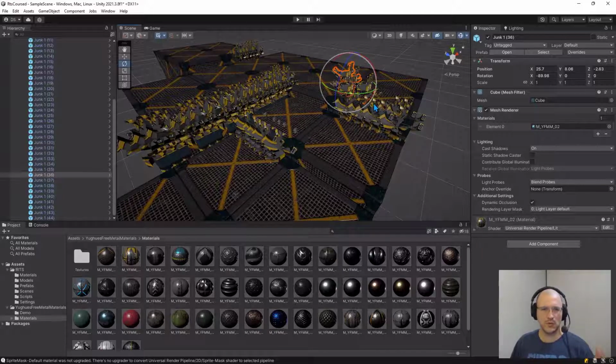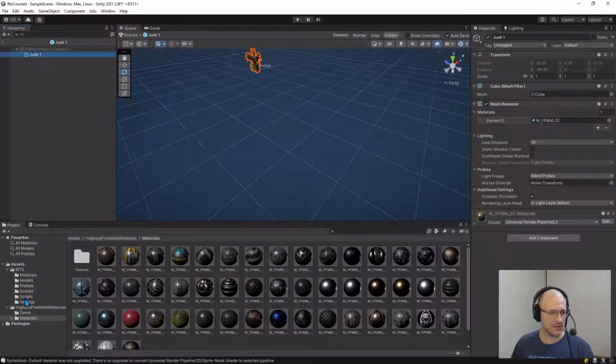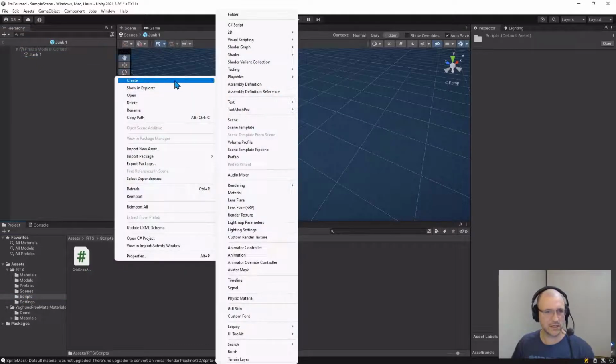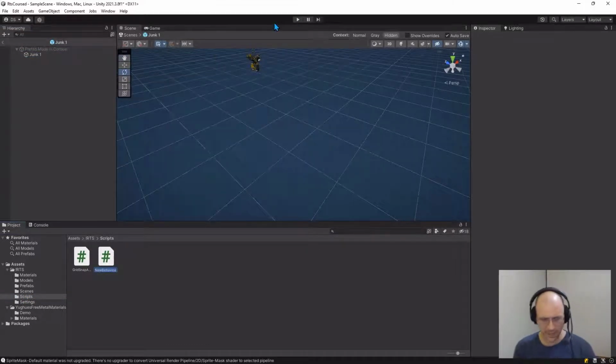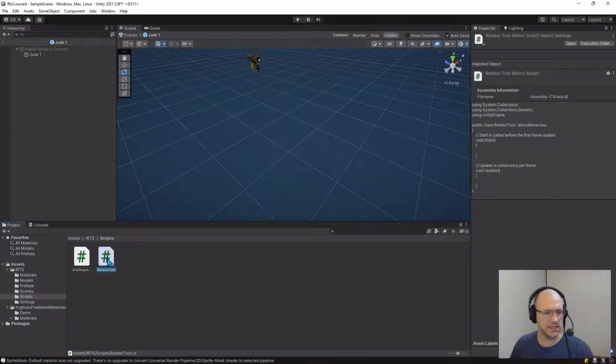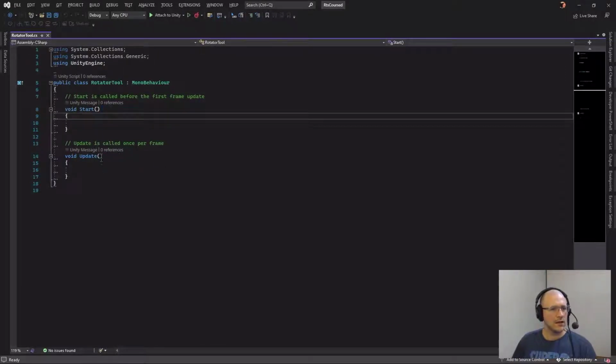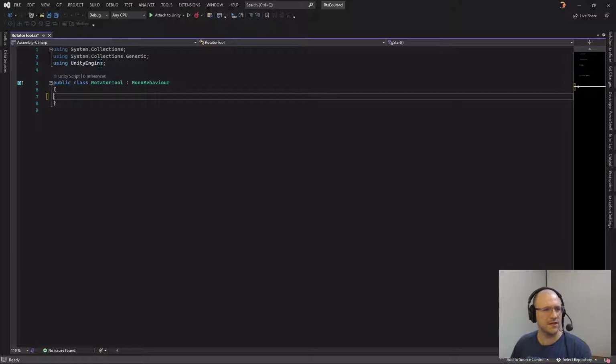Okay, so now we need to get rid of the repeating pattern on this. To do that, I'm going to go inside of one of these and create a new script. Over here in the scripts folder, right click, create C# script, and we're going to call this RotatorTool. All right, so our RotatorTool, which is here. There we go.